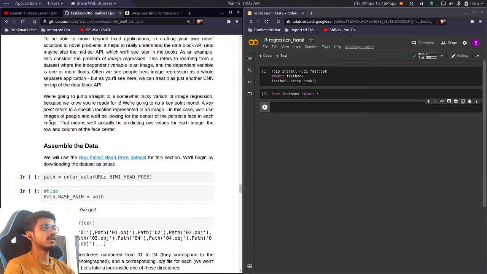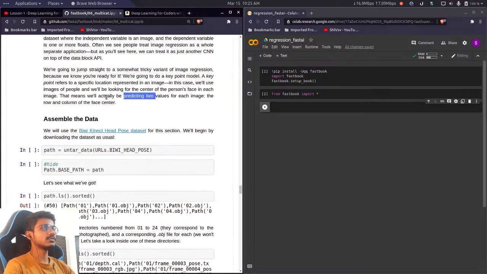In this case, we will use images of people, and we will be looking for the center of the person's face in each image. That means we will be predicting two values for each image, the row and column of the face center. So that's what we are going to predict, a row and a column number.